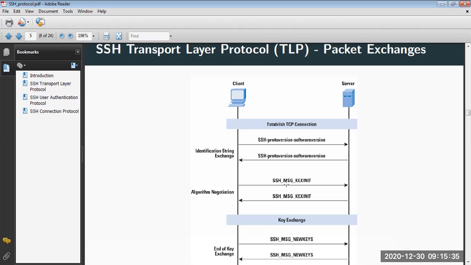Then you can say the SSH message. Then we have KEXINIT, that is the algorithm used for security basically, or you can say encryption. So the algorithm is also negotiated and exchanged between client and server. So you can see. Then we have a key exchange. Clear?